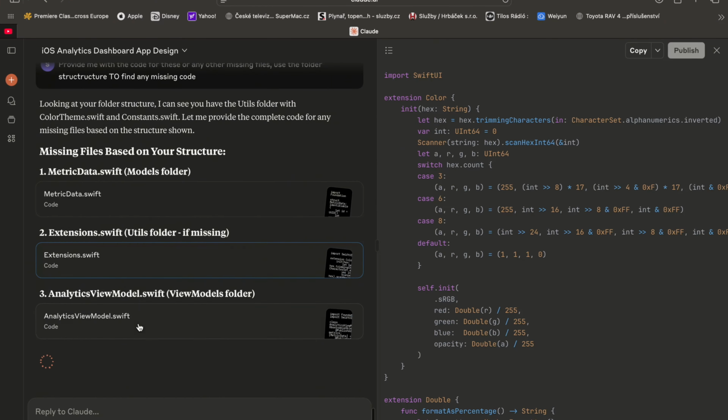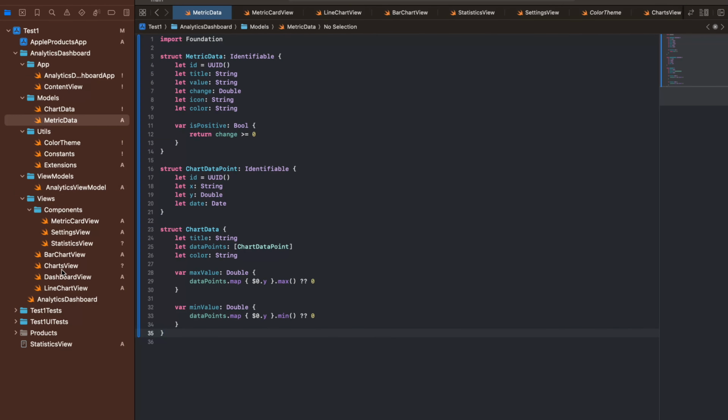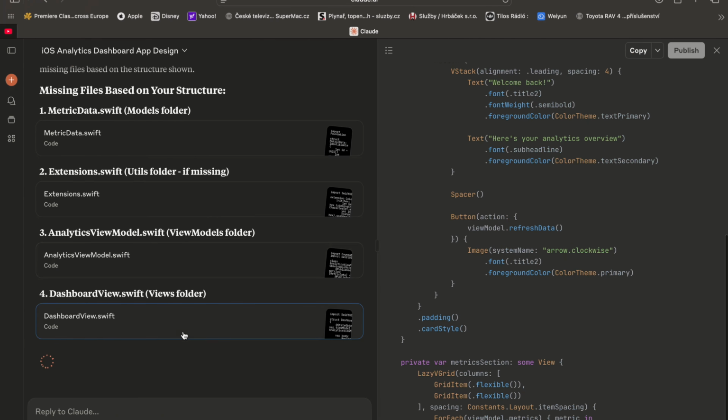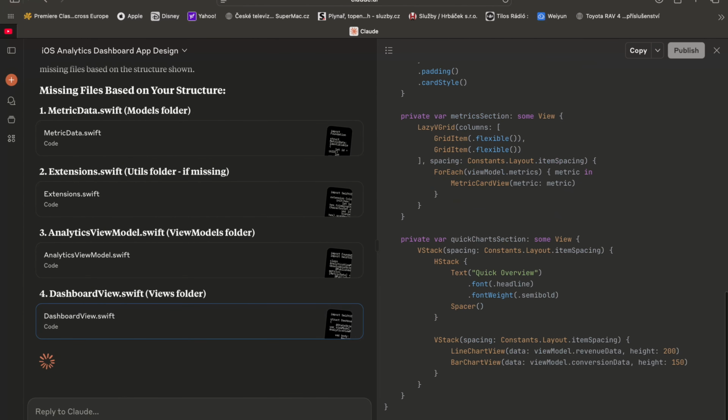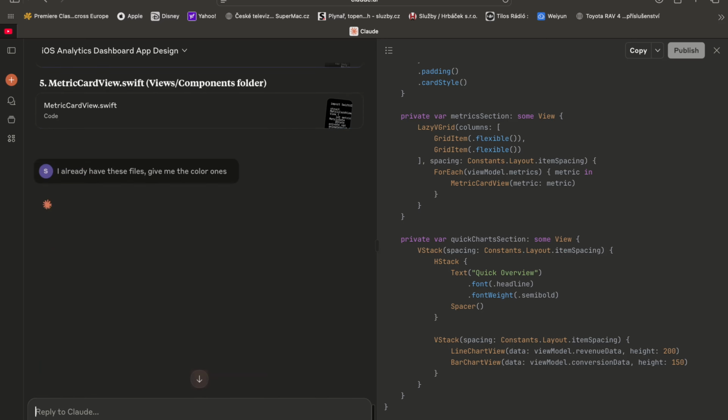Extensions.swift. We already have that. Okay, now it's doing something we don't even want it to do, because if we go to dashboard view, we already have this code, right? So I'm going to stop it. I'm going to say I already have these files. Give me the color ones. I'm just going to say like this.